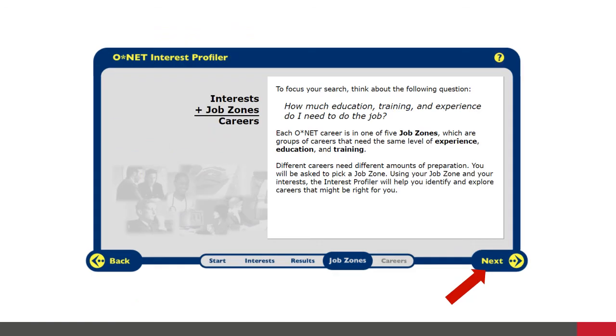So as we focus on our job search and hone in on things that align with our interests, we really need to ask ourselves the following question. How much education, training, and experience does this job need? O*NET has created a system where there are 5 job zones. These 5 job zones basically describe the level of education, experience, and training that you need. So let's take a peek at those 5 job zones now by clicking Next.